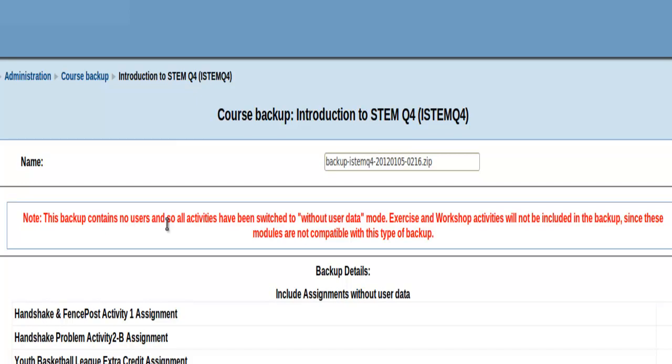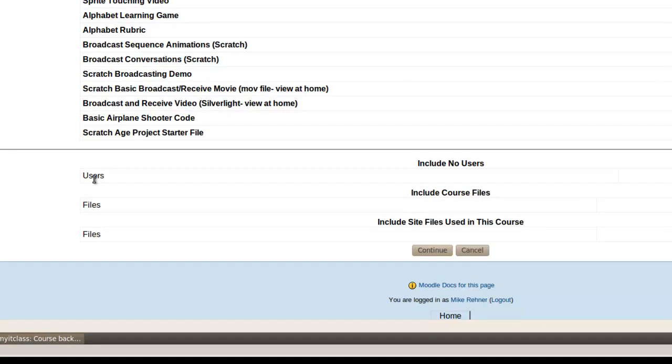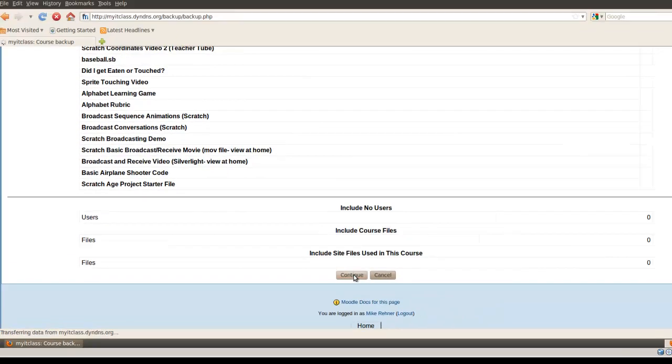Workshop activities were fairly difficult to set up in Moodle 1.9, but have been completely rewritten for Moodle 2.plus. The exercise module is considered a non-standard module, and since Moodle 1.8 was rewritten to be part of the workshop module. So we're basically going to ignore this warning. Scroll down to the bottom of the page and click continue.